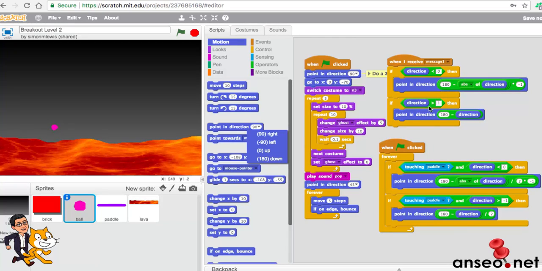And similarly, if your direction is greater than 0, so it's going to be flying to the right, basically we want to point that direction as well, to go the opposite direction. So that's the coding for that.